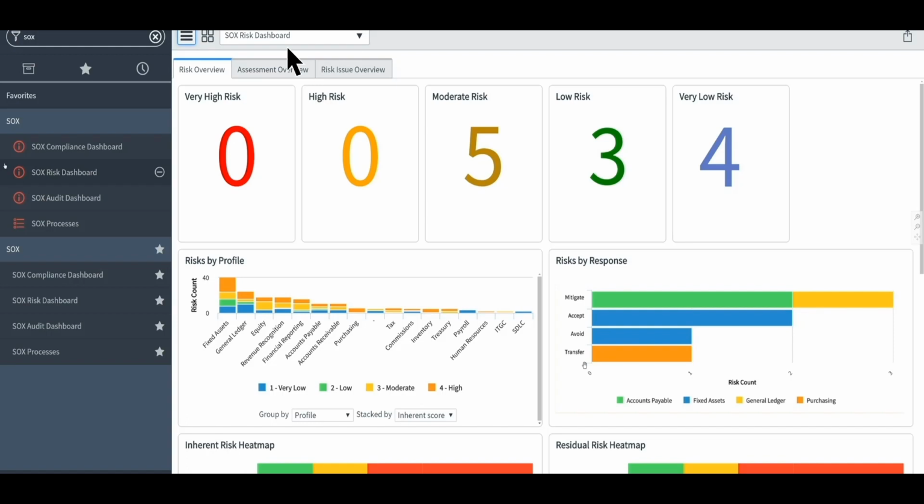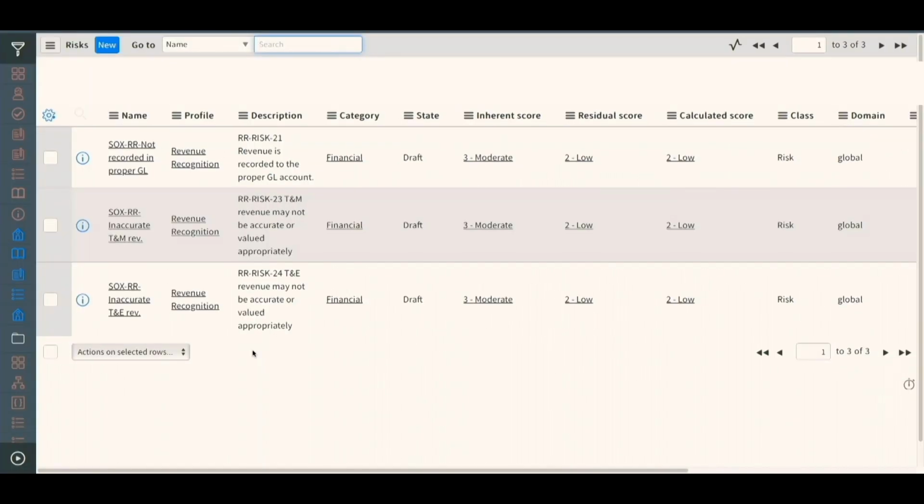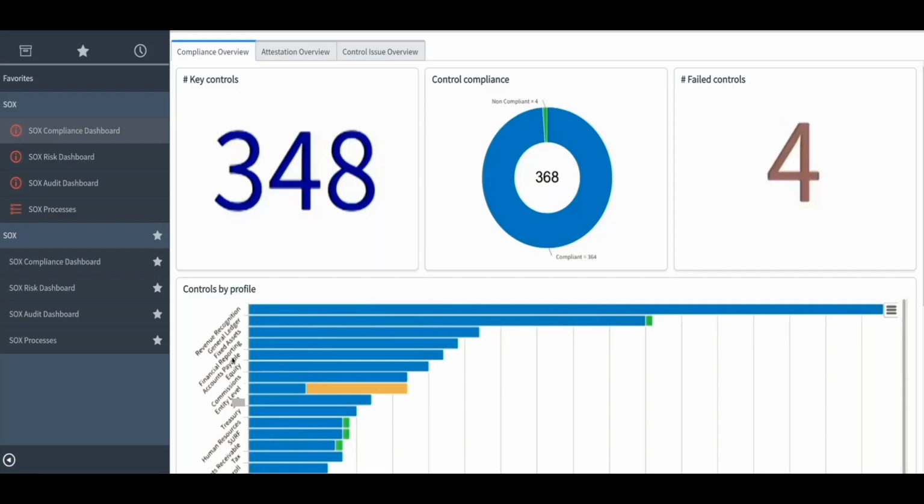And we can drill into any one of these. If I look at revenue recognition types of risks, there are going to be risks around it not being recorded to the proper GL account, or revenue not being valued appropriately, or it may not be accurate or valued to the street. Those are all risks that can be impacted by a control and are all part of the content that's part of the SOX deliverables that we're releasing as part of the Kingston.